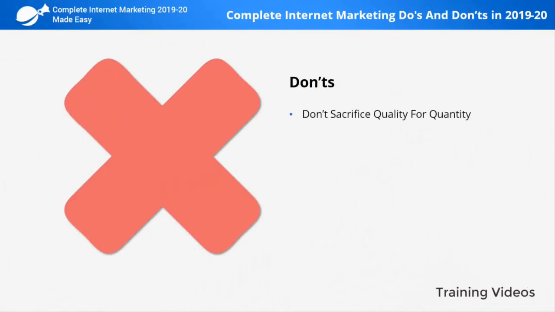Don'ts. Don't sacrifice quality for quantity. You don't have to create a daily blog post or to message people on social media 10 times a day. You just have to set a fixed schedule and release original, high-quality, properly researched, and valuable content pieces to stay relevant.